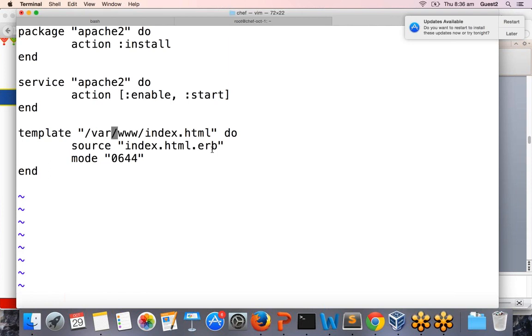So let's take first, what is my template? A template is nothing but a file resource, and that resource name is /var/www/index.html, right? So this is my resource.